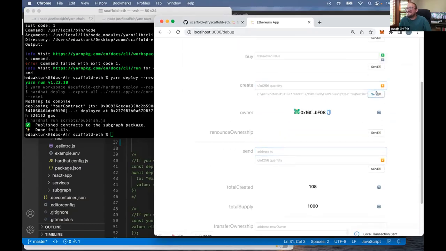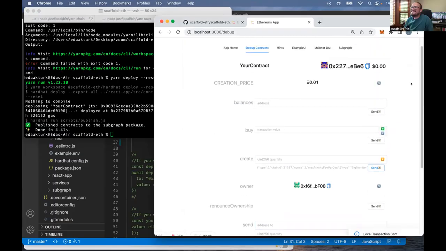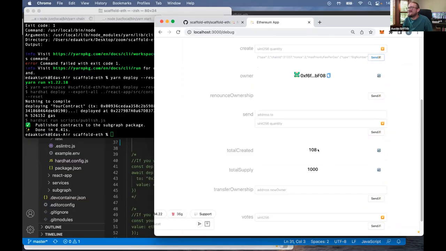108. I don't know why 108. But that's our number today. The price of Ethereum next week.